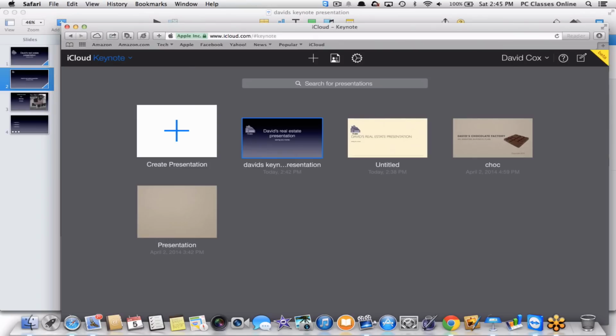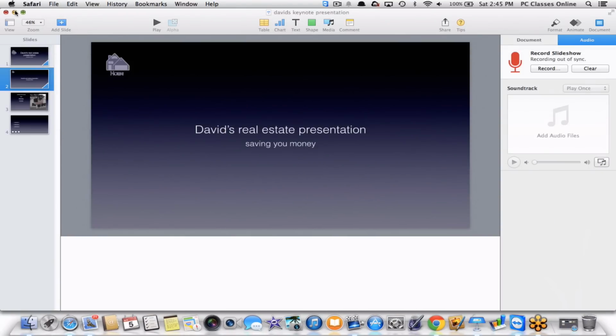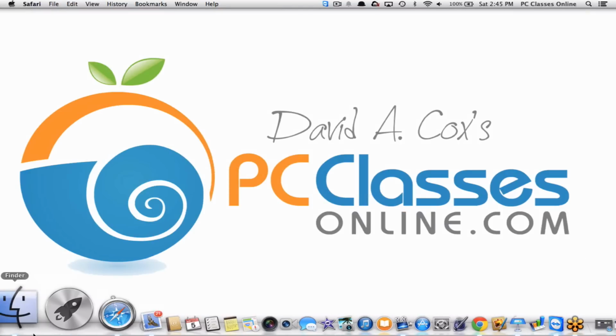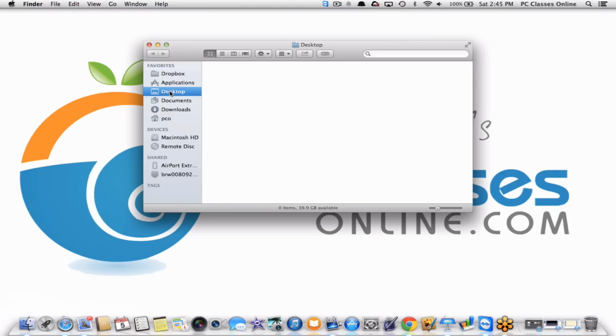One of the questions that came in just a little while ago was someone said, how do I open a PowerPoint file in Keynote? Well, there's a couple different ways you can do it. If you actually don't have Keynote on your computer, if you double click on it, it's going to automatically open it. The other trick I want to show you real quick, let me just go into my Documents folder here as an example.